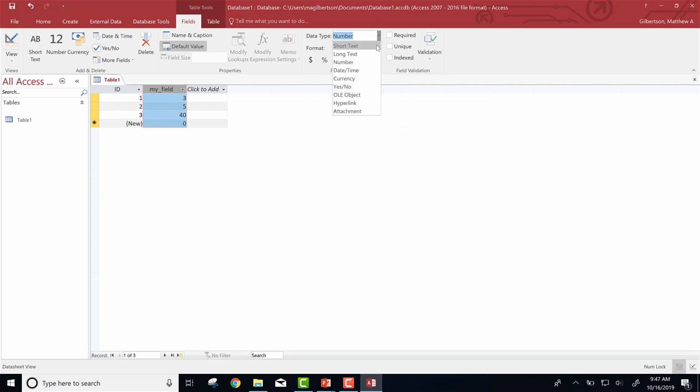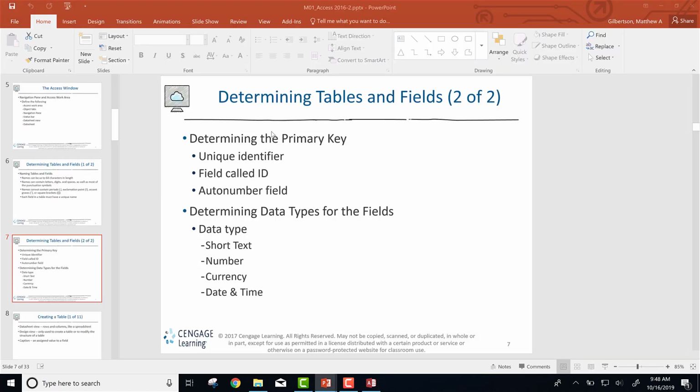Maybe I didn't want it to be treated as a number. I wanted it to be treated as short text or any of these other items, and we'll be hitting some of these other ones as we go, but I can establish a different data type this way. If I wanted this to be short text, even though they look like numbers now, my database is going to treat them as if they're text. So that's how you change data types.